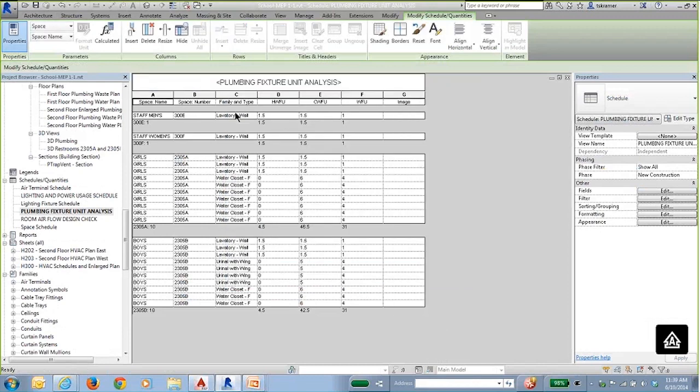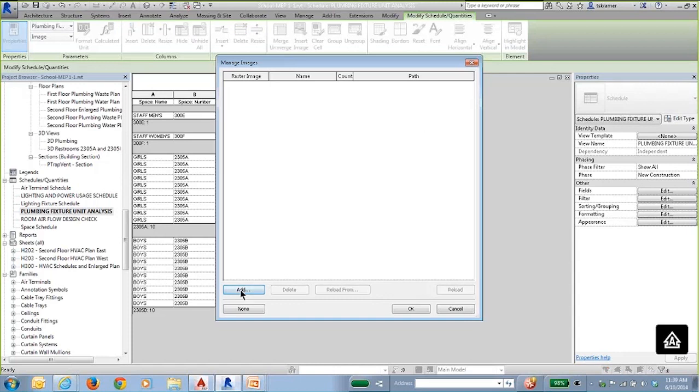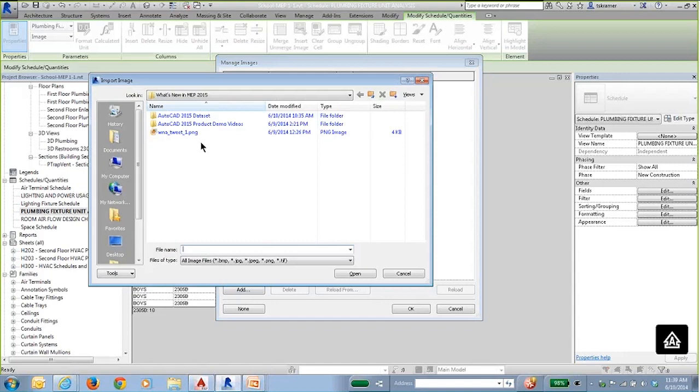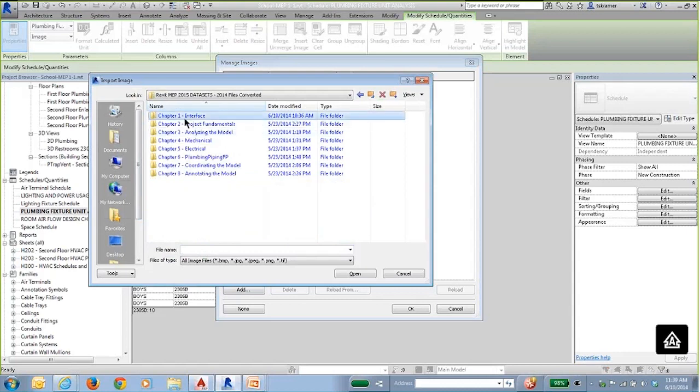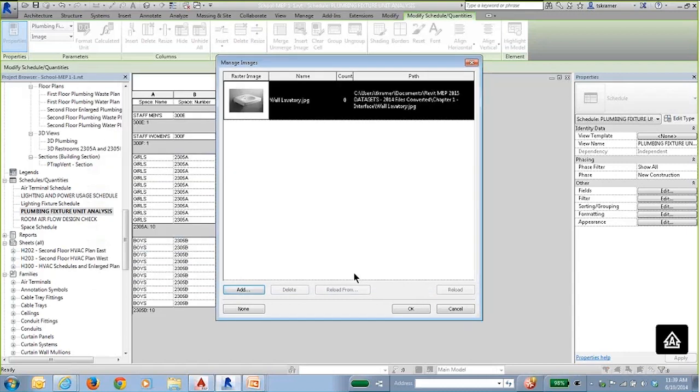If I wanted to add an actual picture to the lavatory for the men's room, I can click on this little ellipsis button here and browse, or basically manage my images, but I need to add a new one. So I'm going to browse to the file that I downloaded earlier. There we go, we have a wall lavatory. I downloaded this from one of the manufacturer's websites.